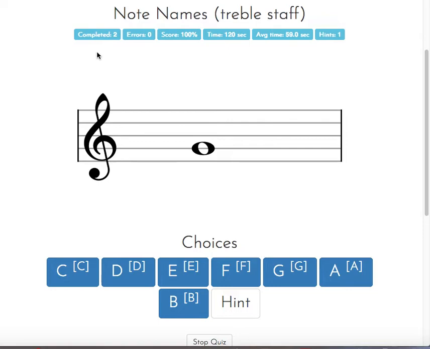Now I'm expecting you to complete 100, so this number needs to be 100 right here. When you get to 100, the activity will either end automatically if you have fewer than 10 errors, or it will continue on if you have more than 10 errors. If you get to 100 completed and you have more than 10 errors, go ahead and end the activity at that point, but it's very important that you submit your results.